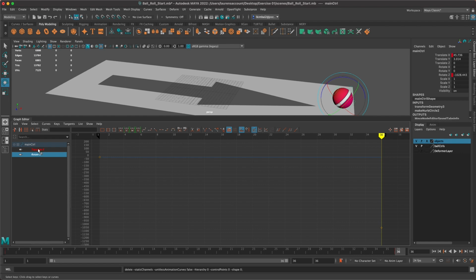All right, so now that I've got this, I want to click on my main controller, press F, and I can see both of my channels. Cool. There's the translate Y, there's the rotate Z. Let's grab both these keys and make them linear. The first one linear and the last one flattened. There we go. So we've got linear and we've got flattened.